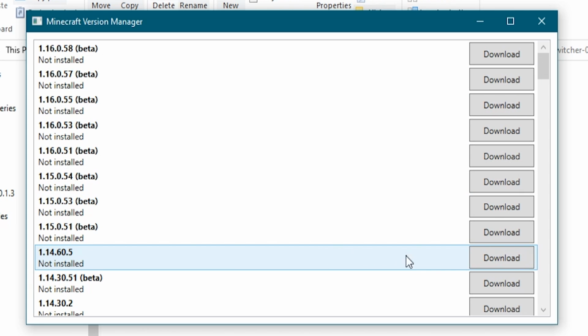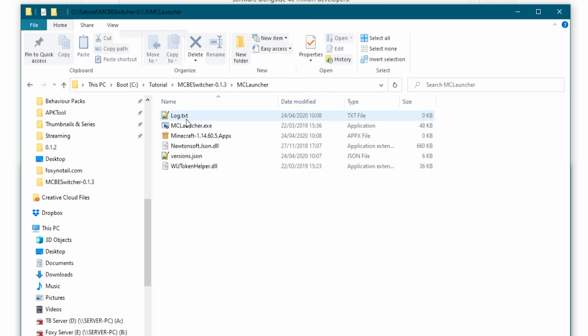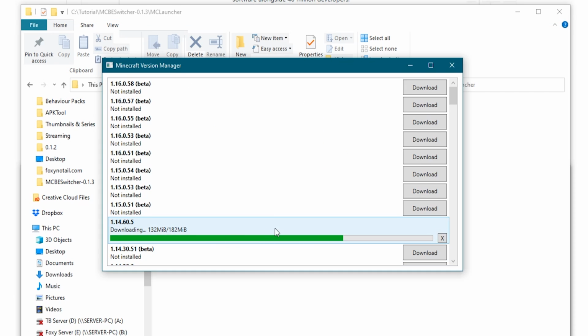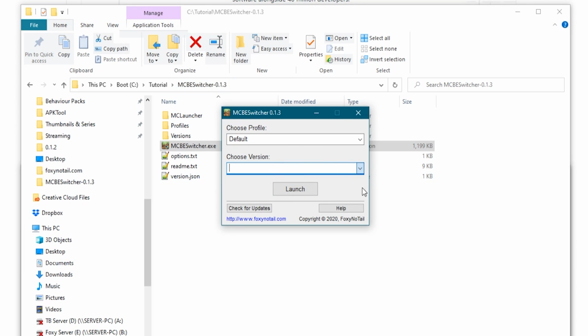Now you do need to have a Microsoft Store account. Your store account needs to be logged in, and you need to have purchased Minecraft in order for this to work, which I have. So if I click on 1.14.60 and click download, that'll start downloading that version right here into our new MC Launcher folder. You can see it's downloading this file here called .appx, and once it's finished downloading, like now, it's going to extract that into its own little folder inside here. So we've now got a new folder called Minecraft 1.14.60. That is our version folder, and we can use that with our new program to switch between versions, but it can't find it yet.